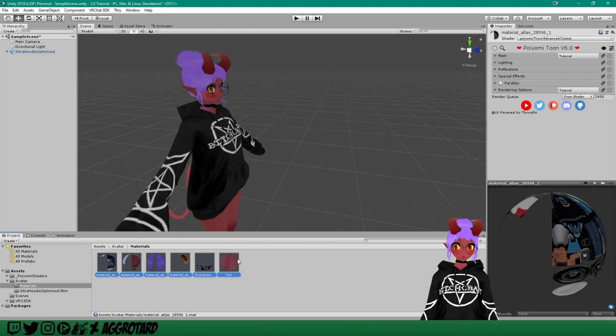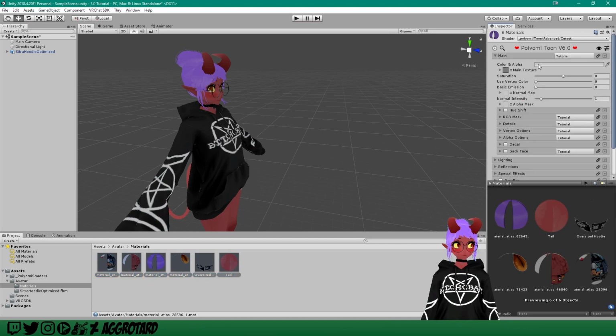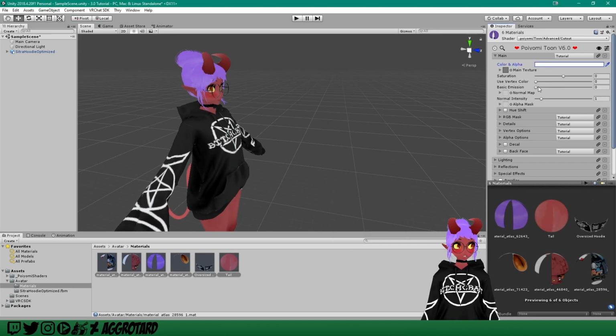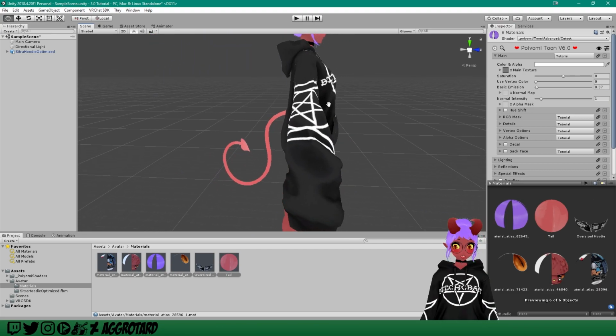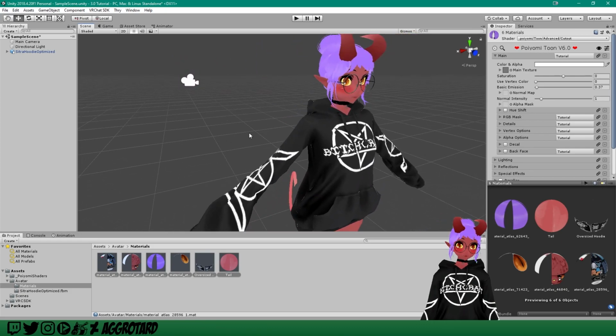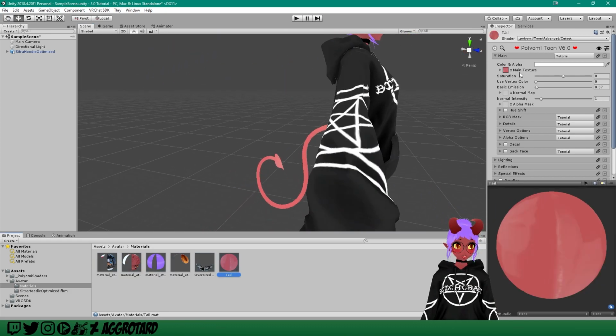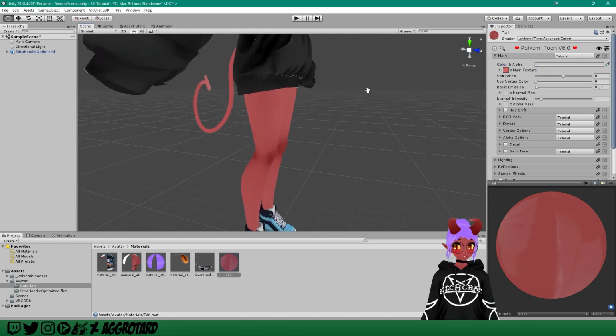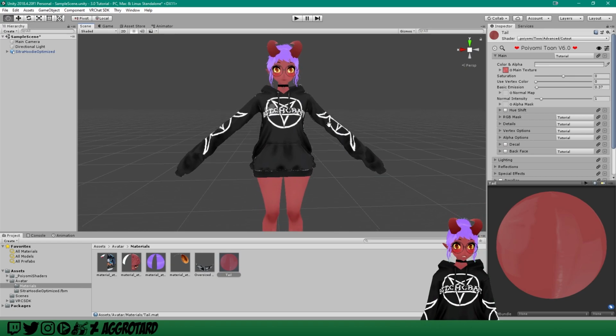I like to ramp up the color a little bit, make everything a nice white, and maybe basic emission, I like to put that at around 0.37. In my opinion, that looks pretty gosh darn good. I'll make the tail a little bit darker so it matches the rest of it. There we go. That looks pretty good.